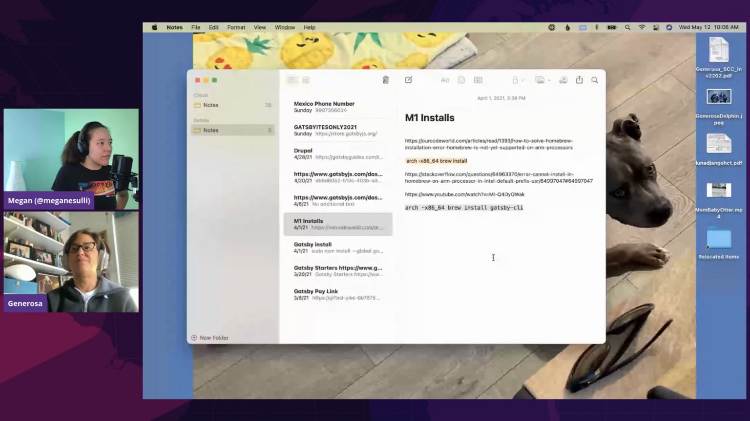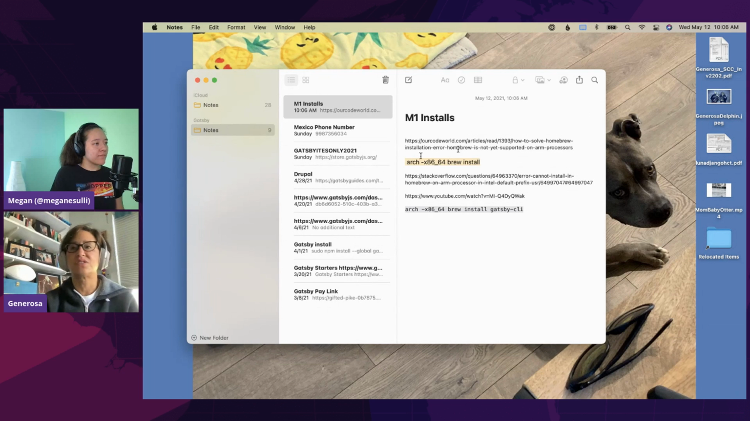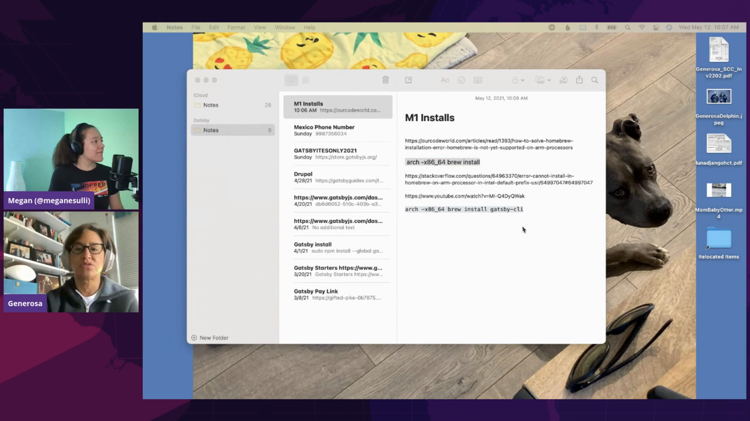But in case you do get stuck, things move so quickly. There are some commands I use for Brew to install Homebrew. Do you want me to add your screen? Yeah. So the M1 install. Maybe if I can make that bigger. I had to use this command. Should I put it on the chat? Yeah, sure. Make it easy to copy and paste. So that's what I used to install Homebrew. And then after I installed Homebrew, I had to run this to install the Gatsby CLI.